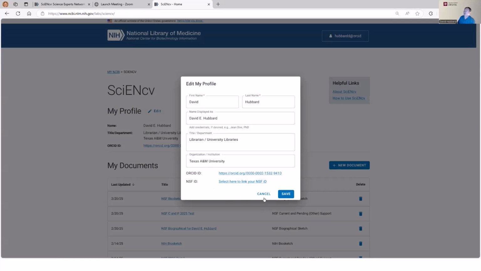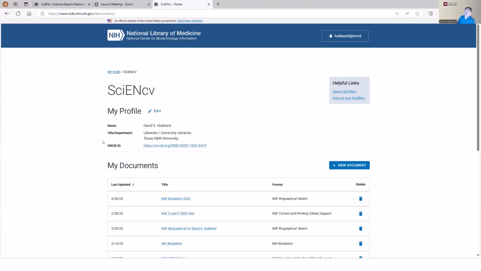And again, this is editable. And this, again, is treated as kind of public data. These are documents that I've created in the past just to kind of play around with it.